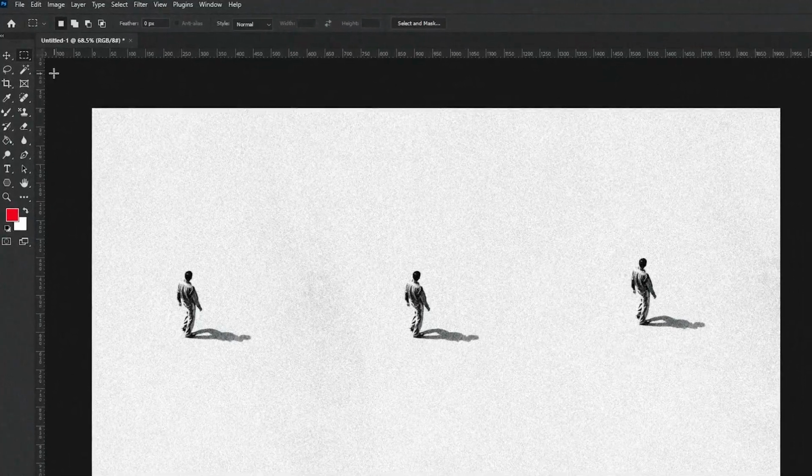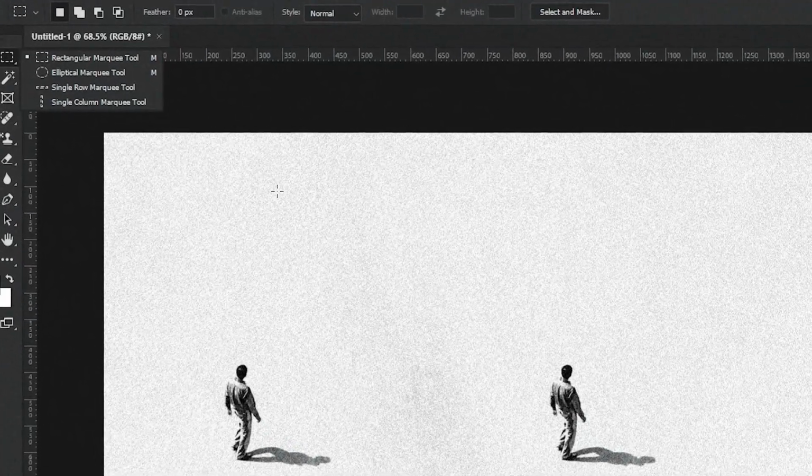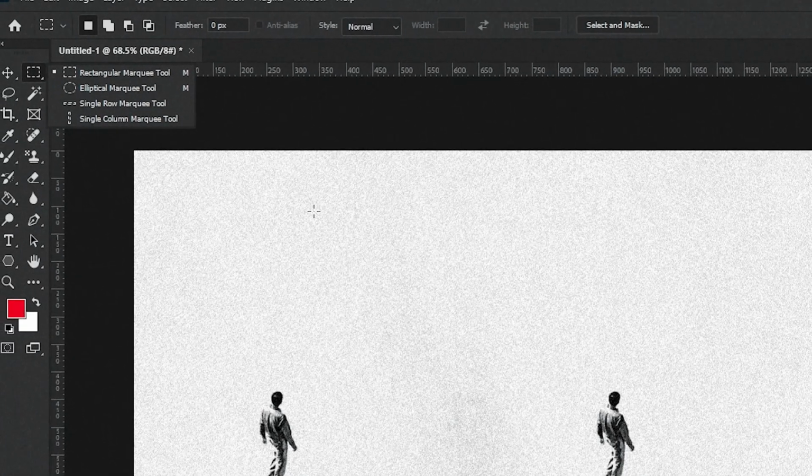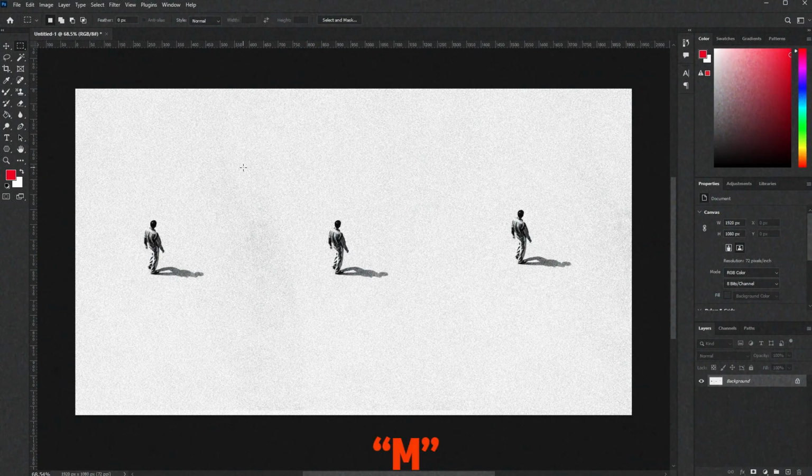Today I'm going to show you how to use the Marquee tool in Photoshop. Simply head over to the selection tool where you will find different types of Marquee tool: rectangular, elliptical, row, and many more. We will choose rectangular for this video. The keyboard shortcut is M for Marquee tool.